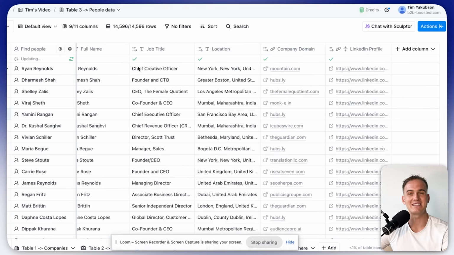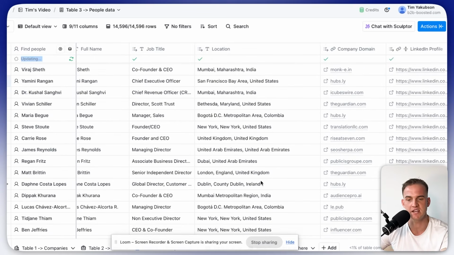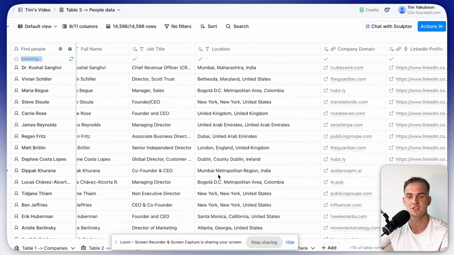Another thing to keep in mind is this feature called filters inside of Clay. So if we look at the locations, for example, over here, we can see a couple of the leads are based out of the United States. A couple of them are based out of the United Kingdom.